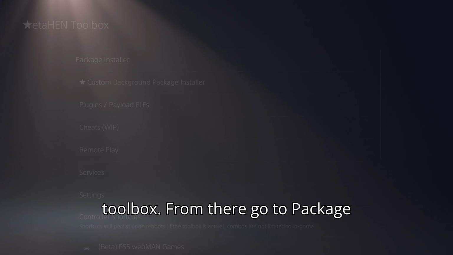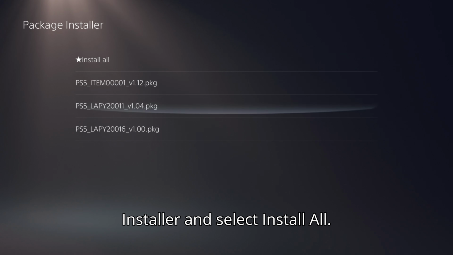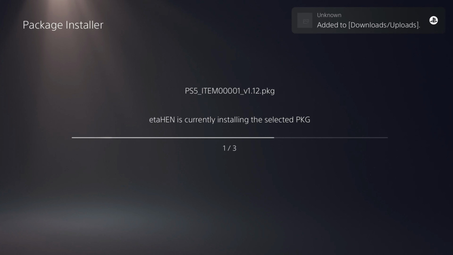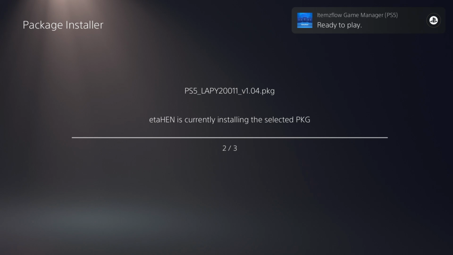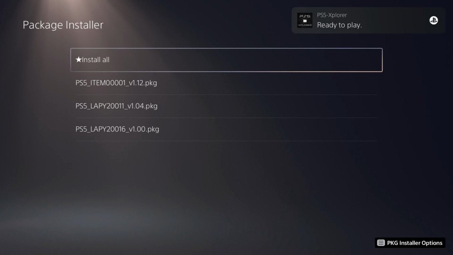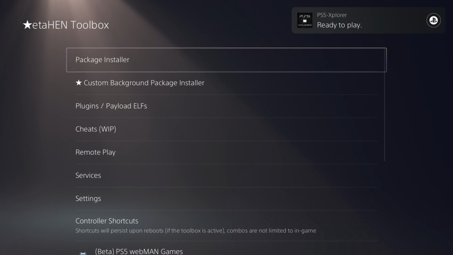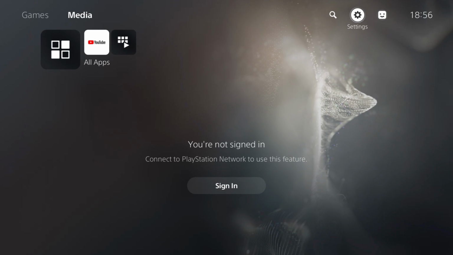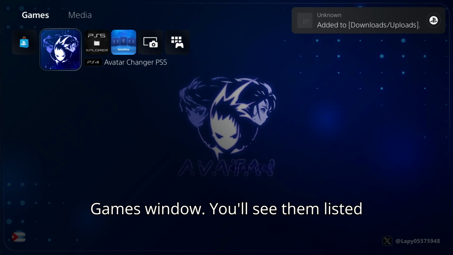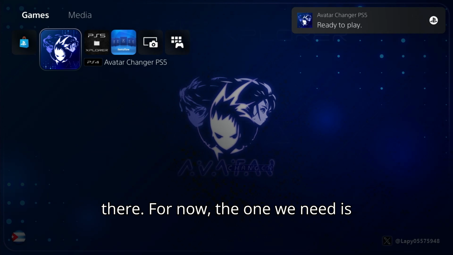With the jailbreak complete, your PS5 secured, and the USB flash drive connected with all the files, open the etaHEN toolbox. From there, go to Package Installer and select Install All. To view the installed apps, open the games window. You'll see them listed there. For now, the one we need is PS5 Xplorer.